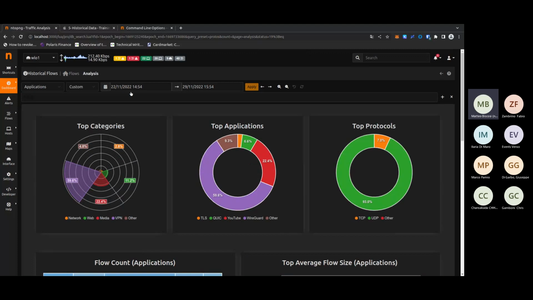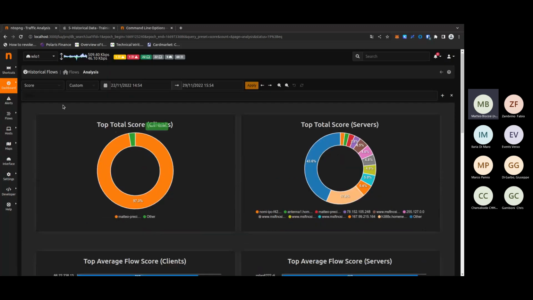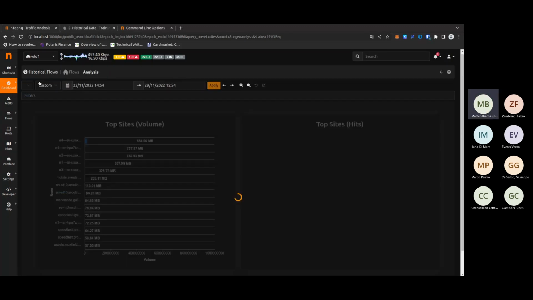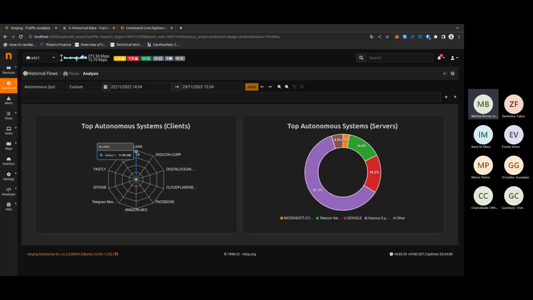Then we have other aggregated information like the score page with information regarding score, the sites page. Then we have the autonomous system page, for example, if you're interested in the autonomous system. Here we can see that the autonomous systems with the most traffic are hosts with no autonomous system, the Google autonomous system, or the Digicon Corp autonomous system.